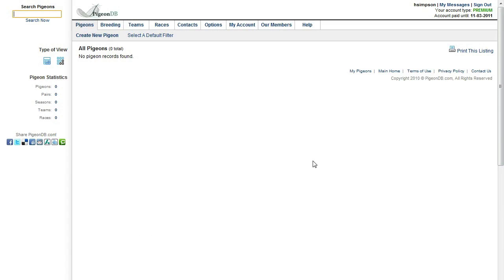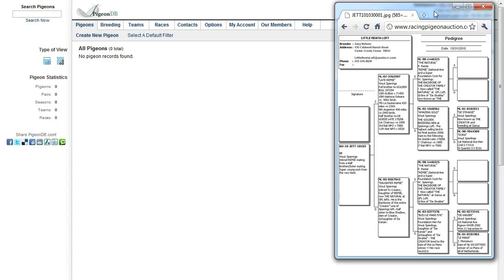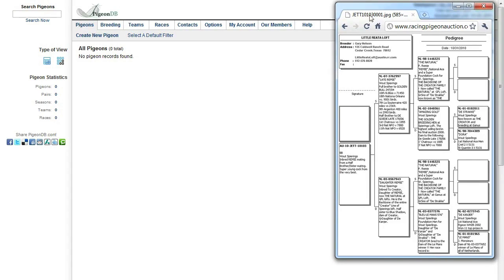Today I'm going to demonstrate how to add pigeons to your new account based on a pedigree of a bird you may have recently purchased. For this sample we'll use a bird that I found a pedigree for on the internet, and this bird is from Little Riata Loft. Owner is Gary Nelson, and this is typical of most pedigrees you find on the internet or that you print out from the various pedigree software programs out there.